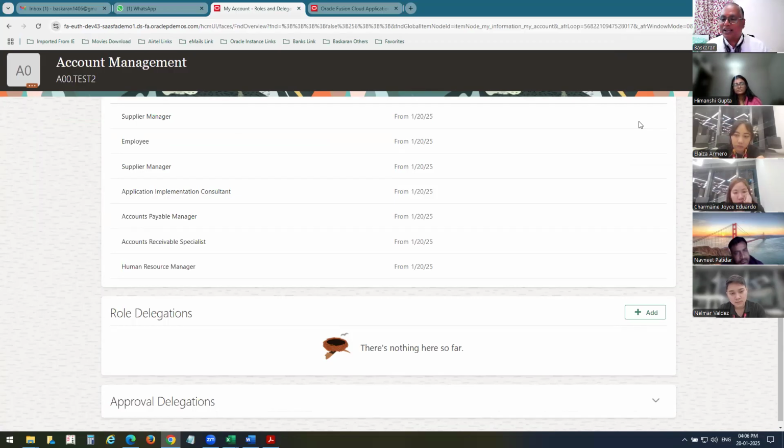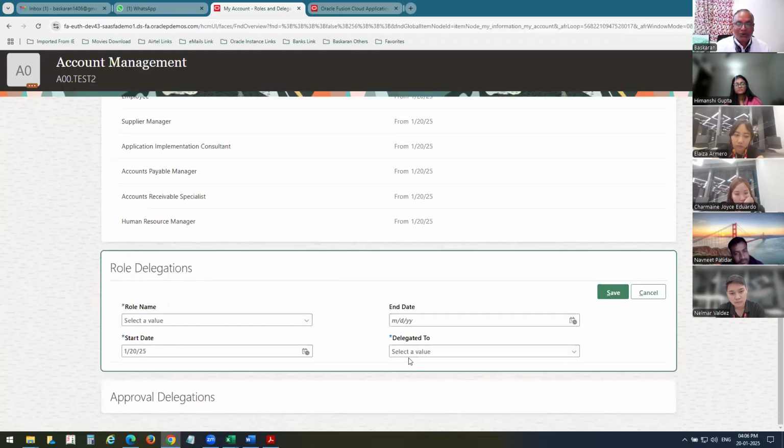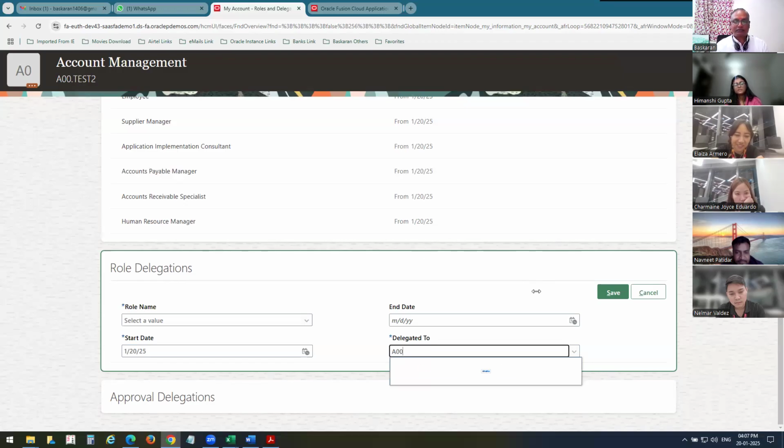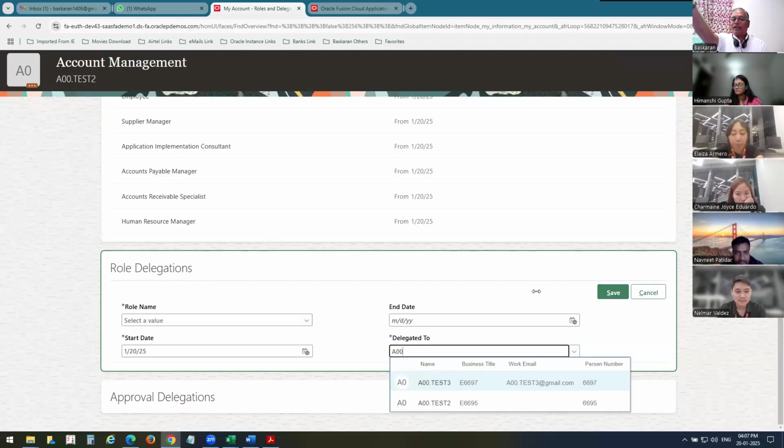Pakka, 100% correct. So now I'm going to delegate. Click on add. To whom am I going to delegate? Test 1? No. Test 2? I'm already test 2. Test 3. That is the right answer. Why not test 1? It's not there, he is not an employee. Got it. So select here.